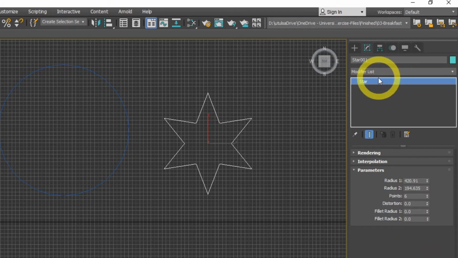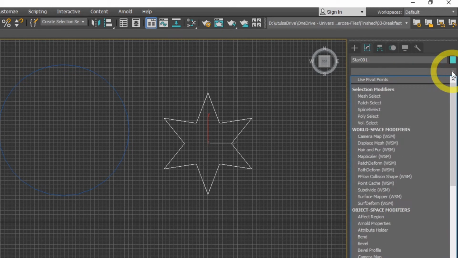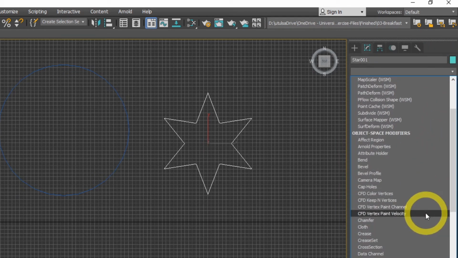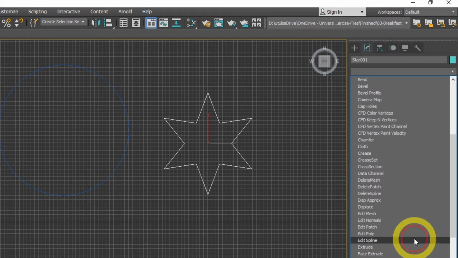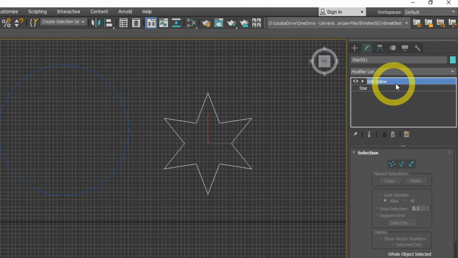But I want to change the rudimentary lines and points of the spline. So I need to convert this from a built-in shape to a spline. So I'm going to go down to my modifier list, and I'm going to turn this into an editable spline. When I do that in the modifier list, you'll see that I have an option to check vertices, segments, and spline.